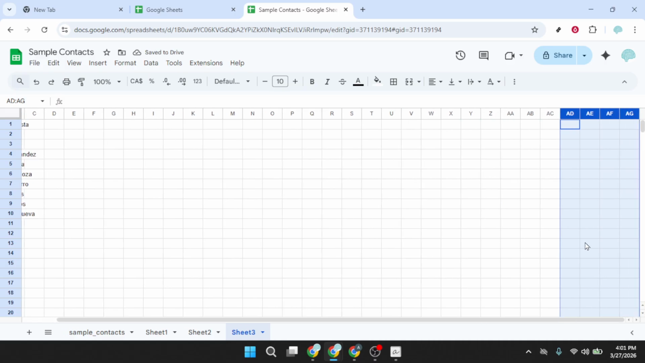For context, Google Sheets supports thousands of columns, so running past Z is normal and fully supported. Just be mindful that extremely large sheets can affect performance, especially with lots of formulas or images.